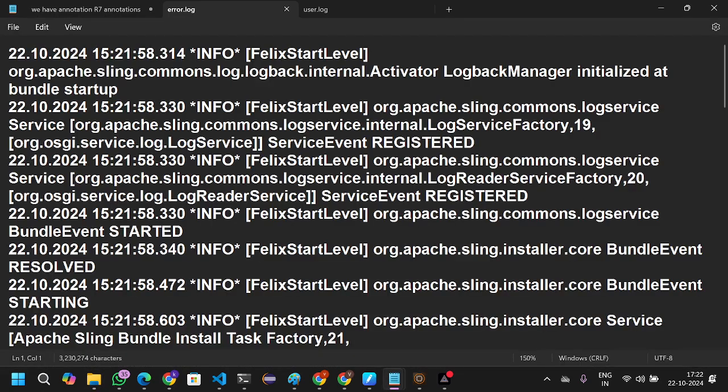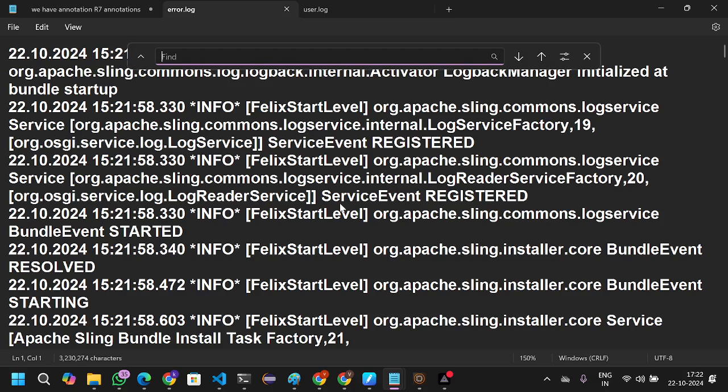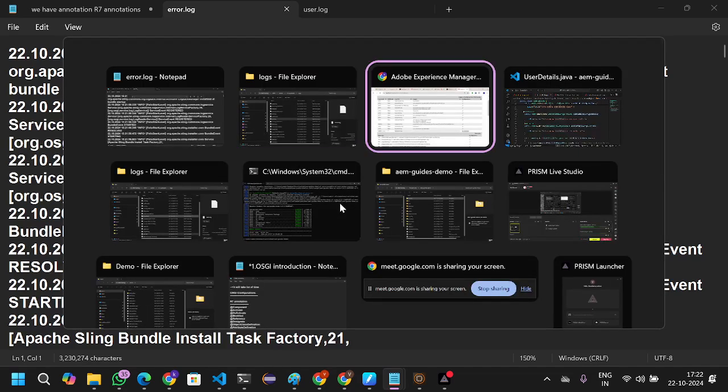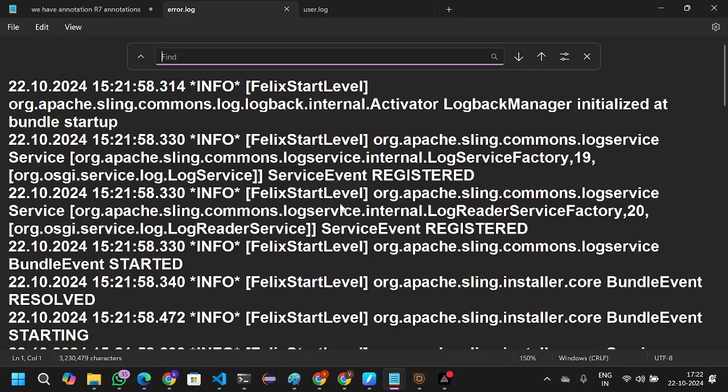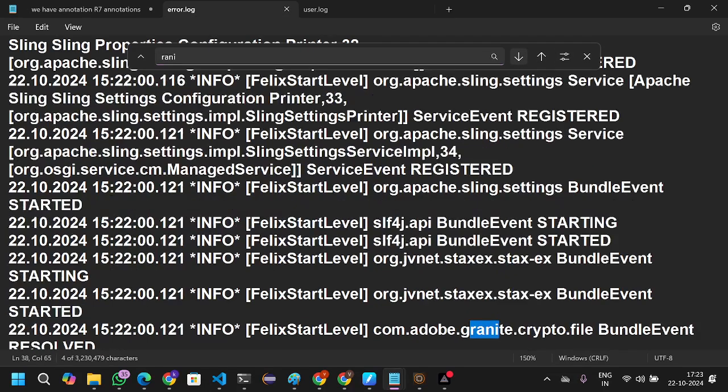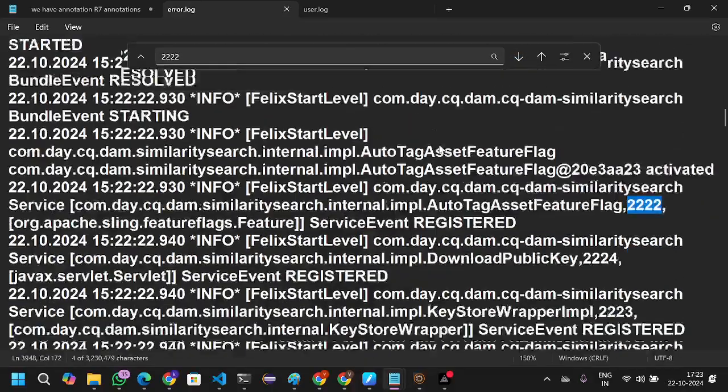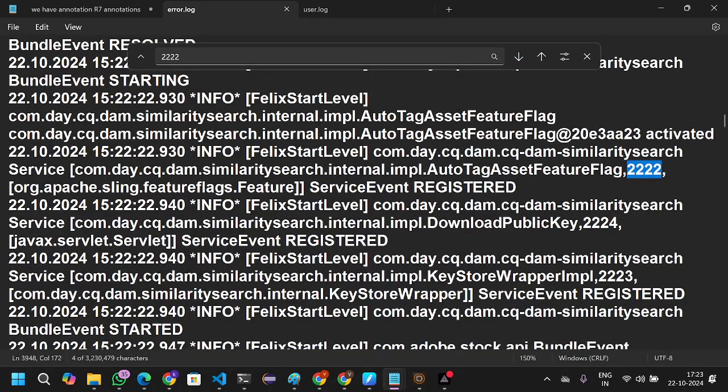error.log. Okay, so whatever values we author there, some Rani is there, right? We authored some Rani, and you can look for the dynamic values. Rani. Then you can look for other numbers given, right? That is some double two, like that. The dynamic values should be displayed on the error.log.